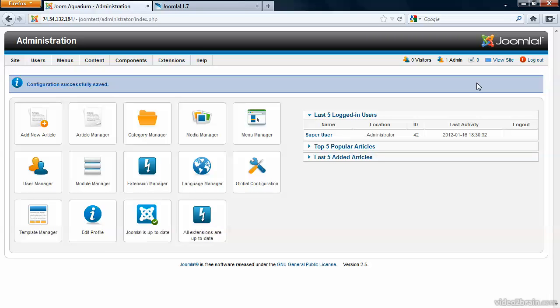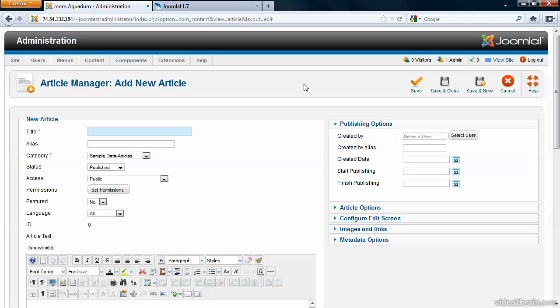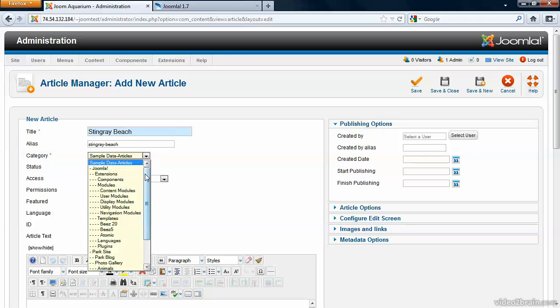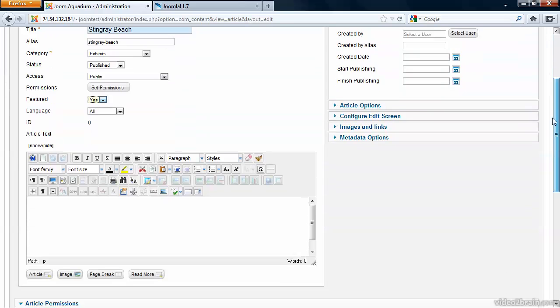Let's create a brand new article, and you can see how much easier it is to edit it while using the JCE editor. So go to the Article Manager and click on New for New Article. Our new article is going to be called Stingray Beach. I'll put in the alias. For the category, I want this to go under Exhibits. The status is Published. For featured, I'm going to set this to Yes, so that way it appears on the front page. And then I scroll down to enter the text.